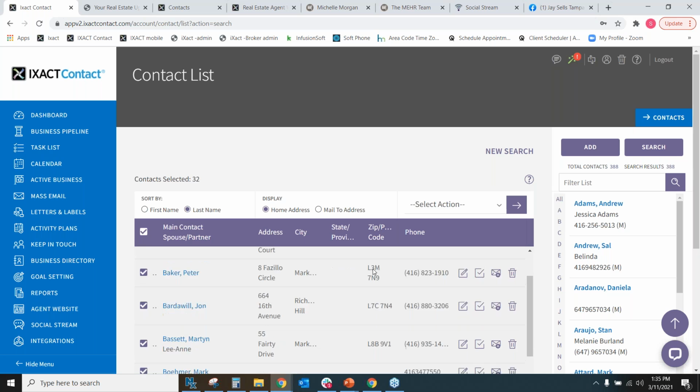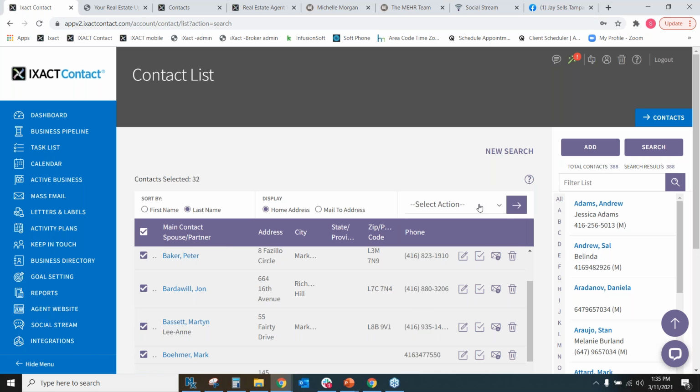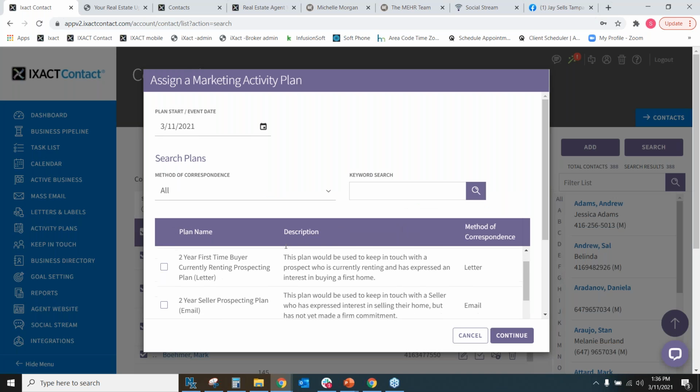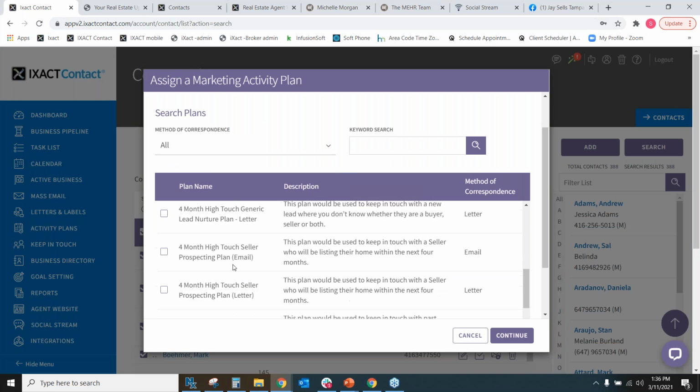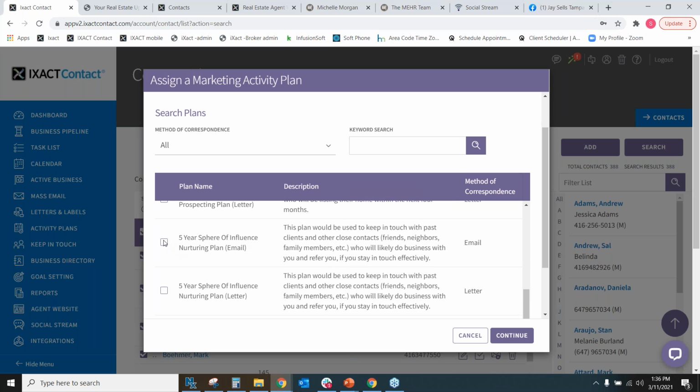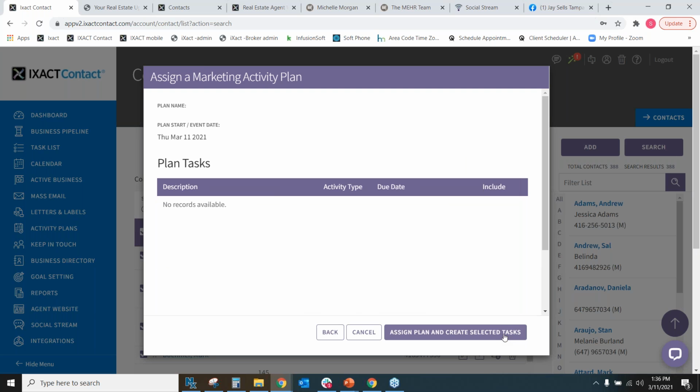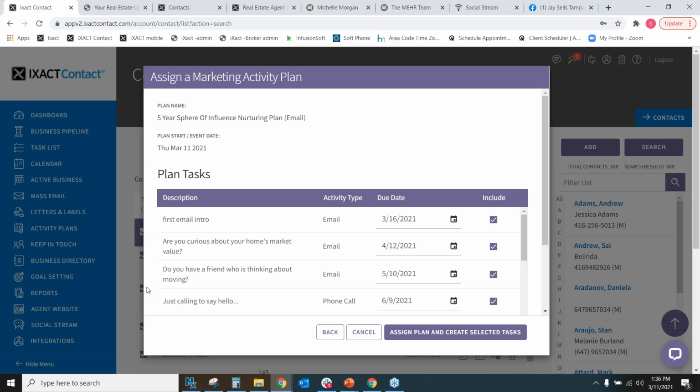So if I check off everyone in this list view, I can now use the mass action to mass assign an activity plan. And I might want to mass assign that 5-year sphere of influence email nurture campaign to all 32 contacts all at once. And now everybody's on the same schedule. They're all going to be getting that email. And then as someone becomes a past client, I can simply assign it one contact at a time.